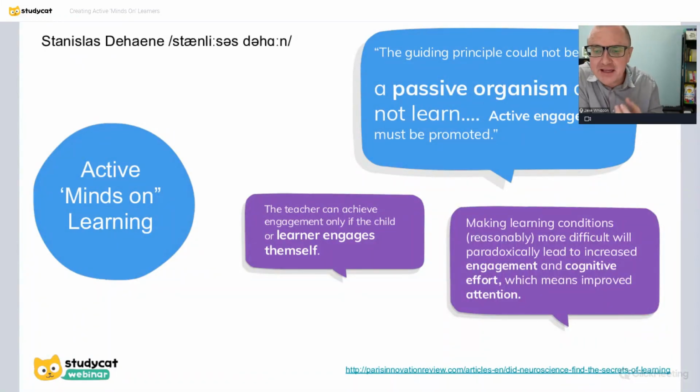And lastly, he says making learning conditions, I love this, making learning conditions more difficult, well, reasonably more difficult, will paradoxically lead to increased engagement and cognitive effort, which then improves attention, which then leads to more learning. So I think a lot of people remember the old zone of proximal development, or I+1. A lot of the research now is starting to show how the brain actually does that: children like to be challenged at that extra point because it helps them focus more.